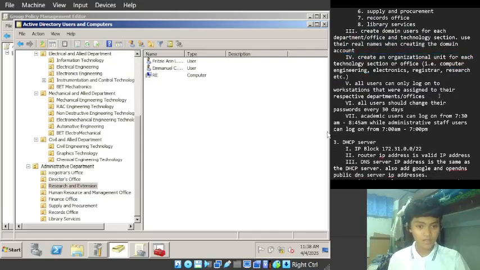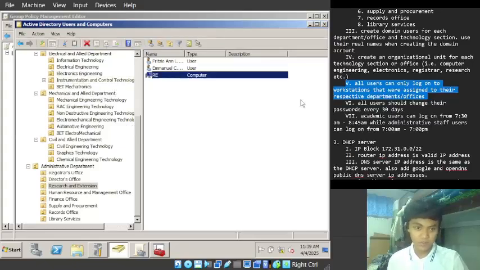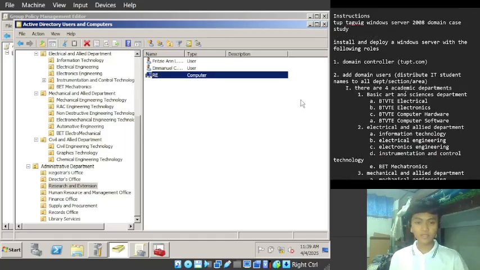All users can also log onto their respective workstations, which are these computers. And we already established the change password every 30 days and the specific time for their logon time. So that's all for this part 2 of our case study.